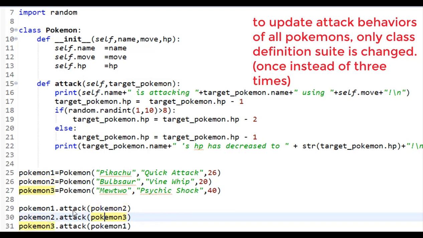Because when these attack methods are called, your code will jump back to the attack template that you define in the class definition suite. So this piece of code is reused every time the outside code is referring to this .attack method, which is defined in here.